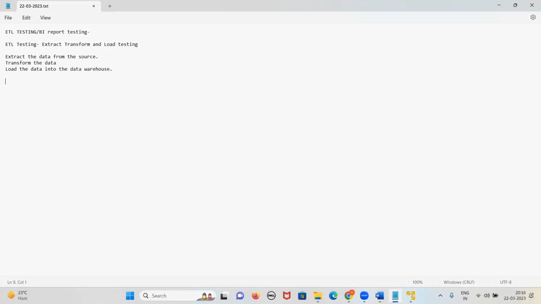Okay, fine, guys. And then we will test the loaded data is as per the business rules. Yes or no, guys? Yes. So ETL testing is basically extract, transform, and load testing. We extract the data from the source system. Now, what is a source system, guys? This we have to understand.